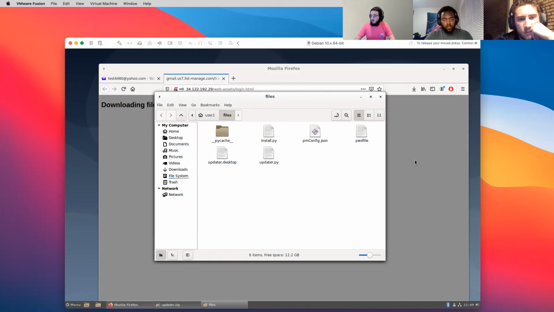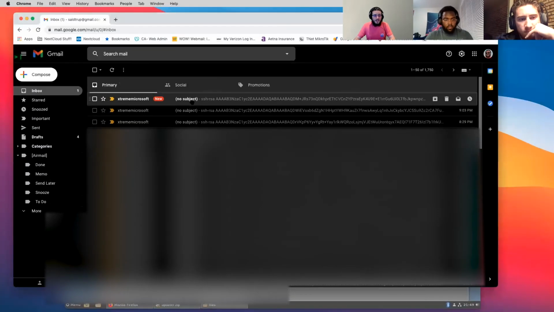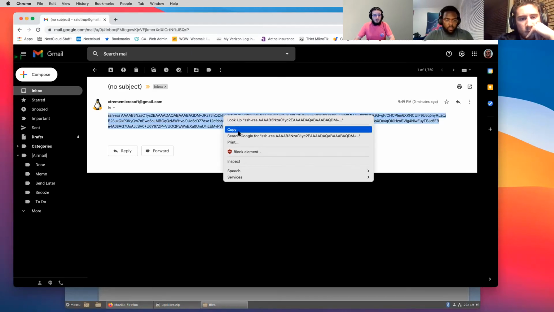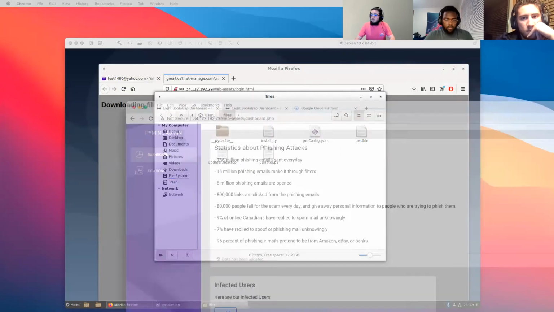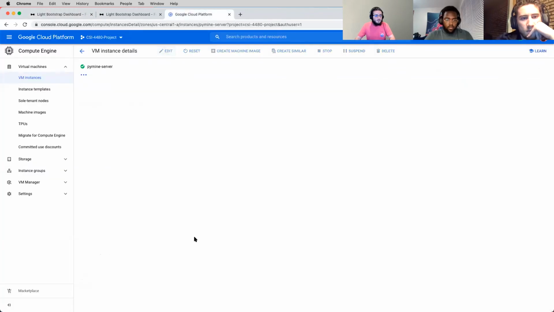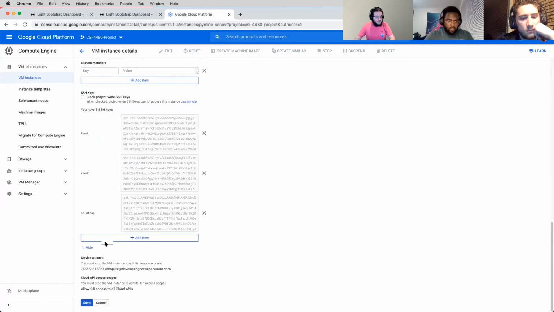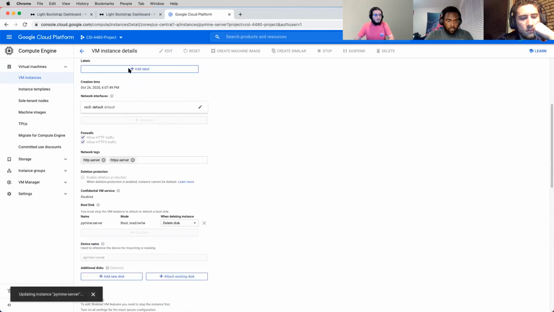So I'm going to pull up my email, and you can see this would be the email of the attacker that we got an email from the system with the public key of this virtual machine. So what I'm going to do is I'm going to copy this, then I'm going to go into our Google Cloud Console, which is the console that's linked to our Google Cloud server. All right, and I'm going to edit our PyMine server. Got to wait for that. I'm going to add our SSH key into here, and I'm going to save it.